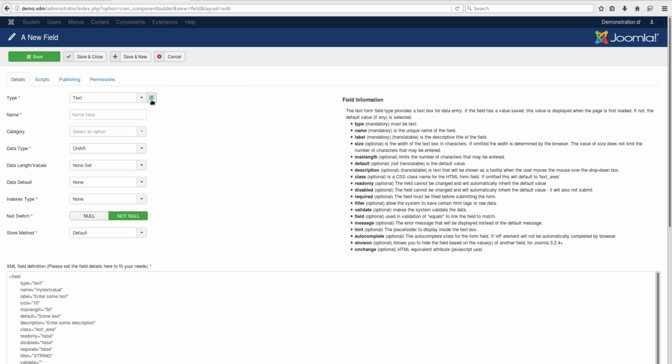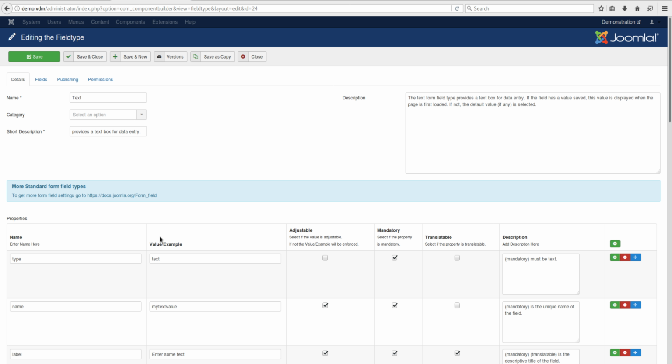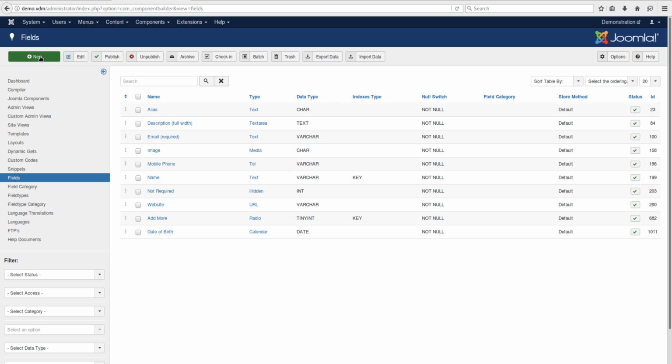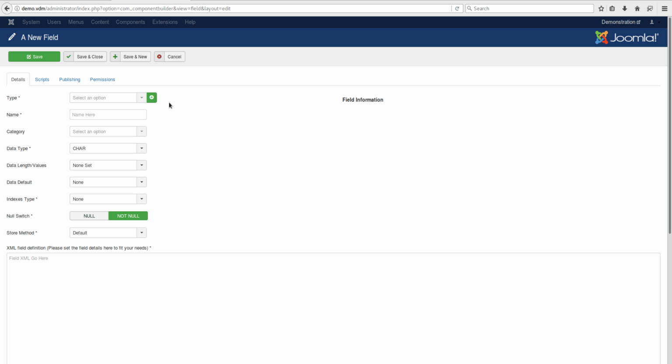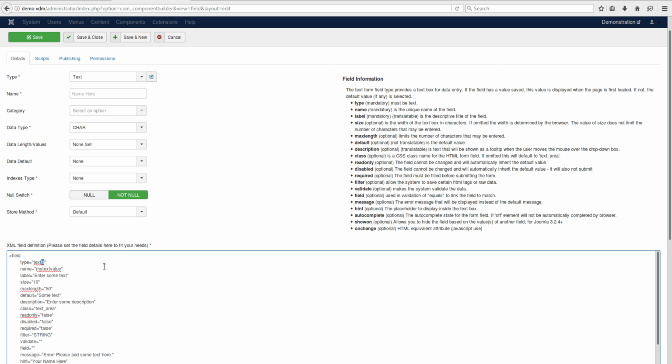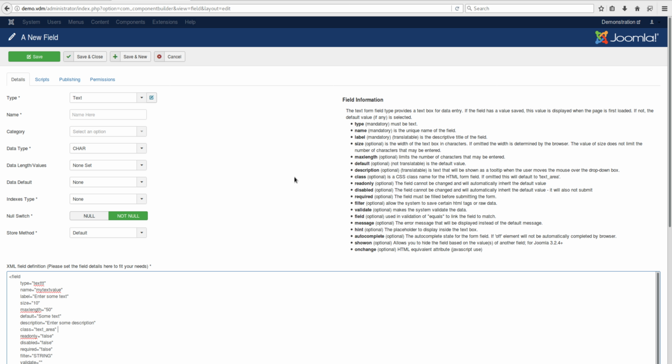So if I was to click on this button here, just to give you a quick demonstration, and I was to just say change this to T, like 3 of them, and save and close, and then go back to fields and click new, then select text field again, you'll see that now it added 3 T's in there, because this whole structure is being built from the field type's default settings, which we just looked at.